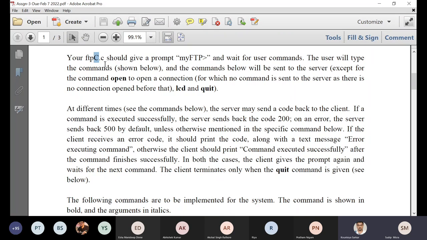Your client.c should give a prompt, myFTP greater than. So this is the command prompt. This is the prompt that the client.c file is going to print. And then it is going to wait for the user commands. So the user will type the commands. What are the commands? That I will tell you shortly. And the commands will then be sent to the server, except for a few commands like the open command, the LCD, and quit.